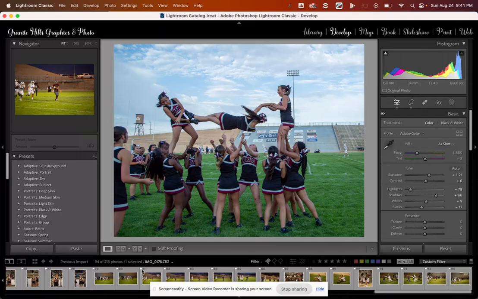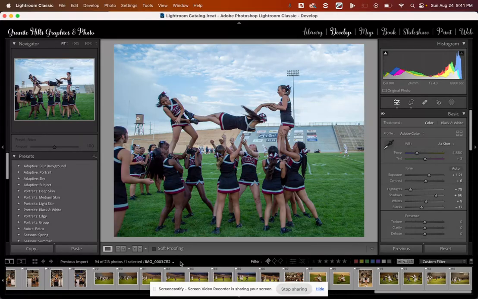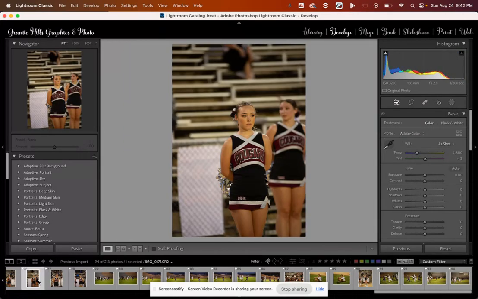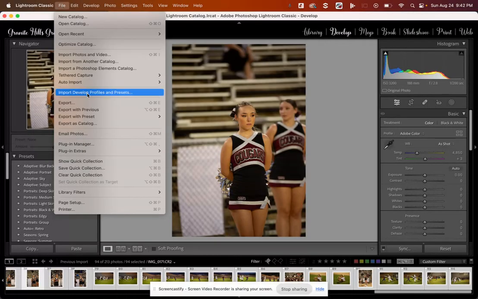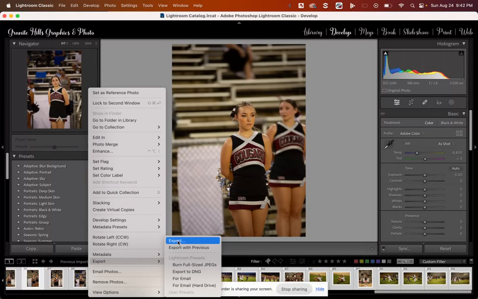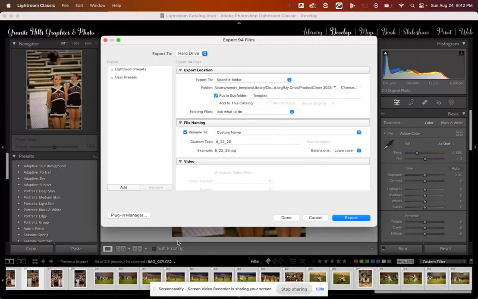They have the little flags. And now I've edited them. I'm going to copy all of them. So I'm going to click on one of them, so one is selected, and then I will do Command A to select all. And then I can either go up to File, Export, or I can right click here and go to Export. I usually just right click. I'm going to hit Export.